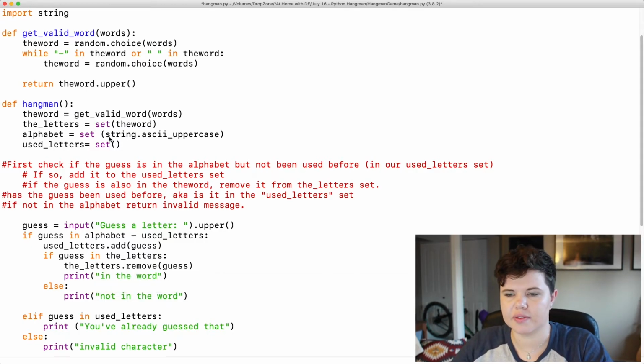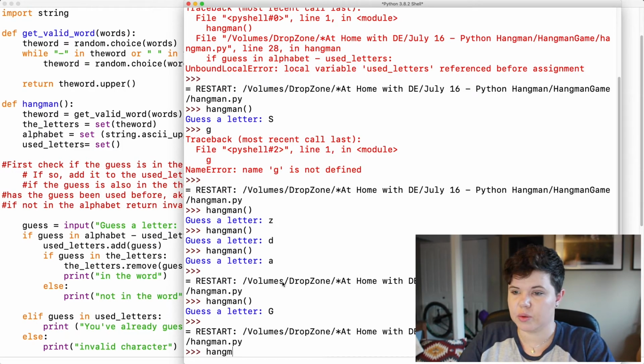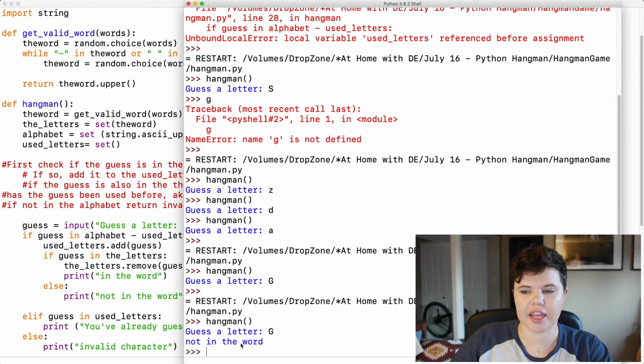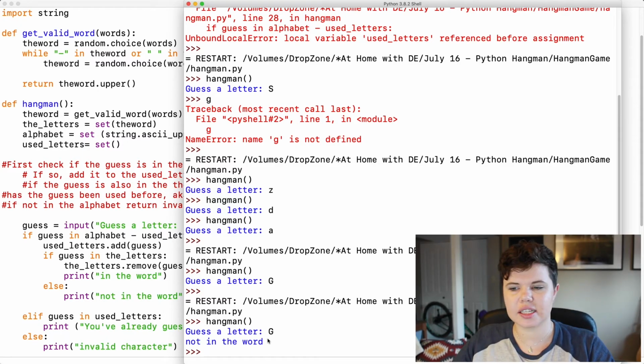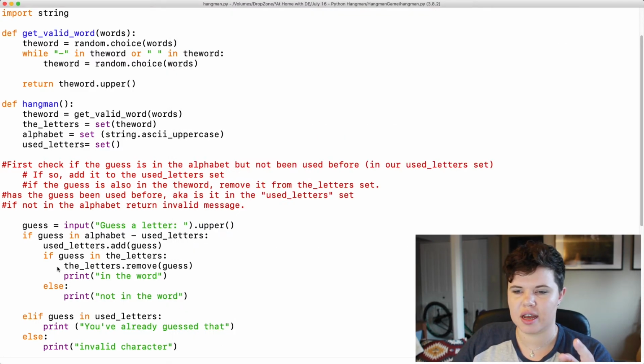Okay, so let's give that a go. Let's see if that can help us visualize what's going on here. So we've got Hangman, guess a letter, G. It is not in the word. Okay, so what it's done is it has gone through the letters, tried to remove it, but this is not true, therefore it is not in the word, so it's printing this. It's this else statement here, okay?